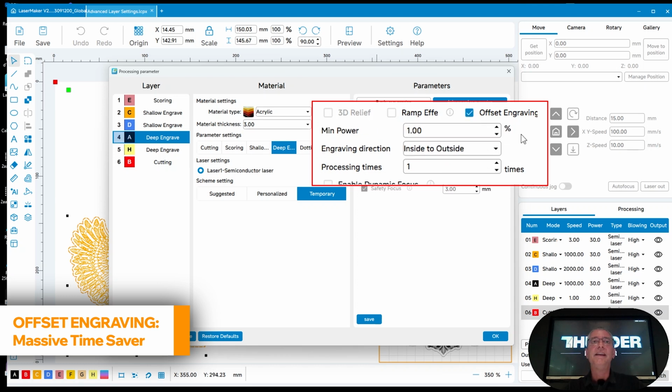And honestly, this is a massive time-saving hack. Just select offset engraving. Normally, a laser scans back and forth, like a printer. If you engrave a hollow shape, like a frame or something like this, it wastes time scanning empty space. Offset engraving forces the laser to follow the contour, spiraling inward or outward. It cuts job time drastically on specific geometries.